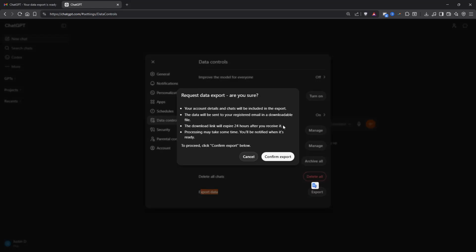So click there. And more or less what this is saying is the details of all your chats will be included in the export. It will be sent to your email that we have on file. After we send it to you, you have 24 hours. And this process may take some time because, in my case, I have used ChatGPT extensively, and I have given it pictures. It made pictures for me. There's a lot of data there. And when you do export it, it can be quite large.